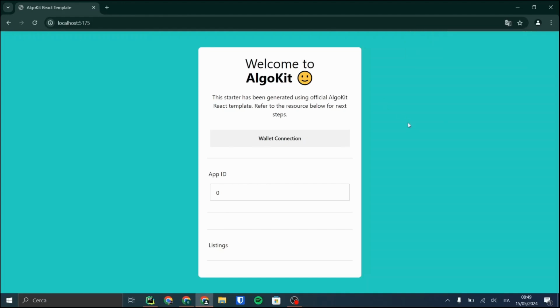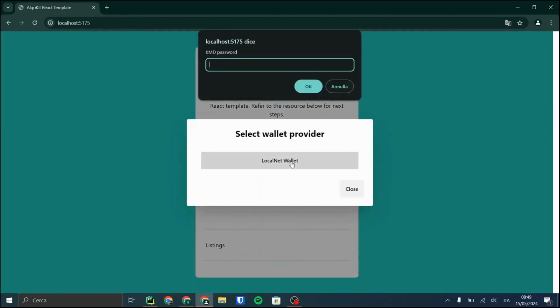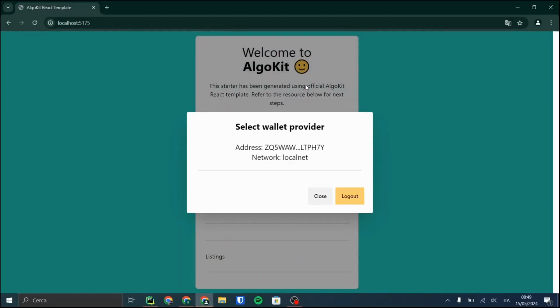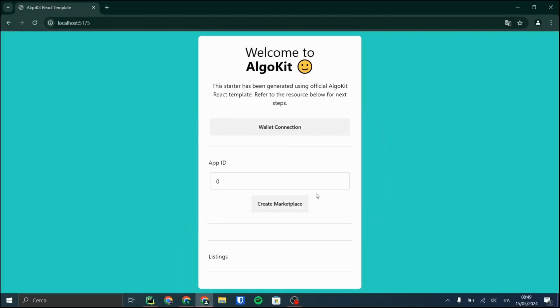So we're going to have something very similar to the beginner bootcamp, and it's not showing me a button to create the applications. Therefore, I think, yeah, that's right. I have to log in with a wallet. Perfect. Okay.